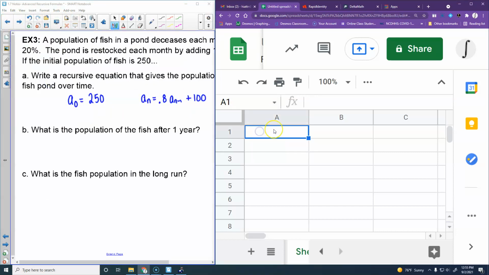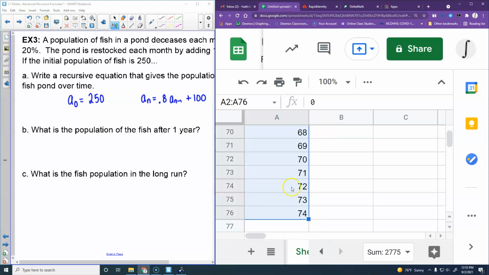So, this time, I want this column right here to be months, and this one to be fish. And so for my months, I just want to go up each month, right? So 0, 1, 2. If I highlight it right here, and everybody follow along, try it on your own. And I drag this down. It'll fill it in so I don't have to type 0, 1, 2, 3, 4, 5, 6, 7, 8.